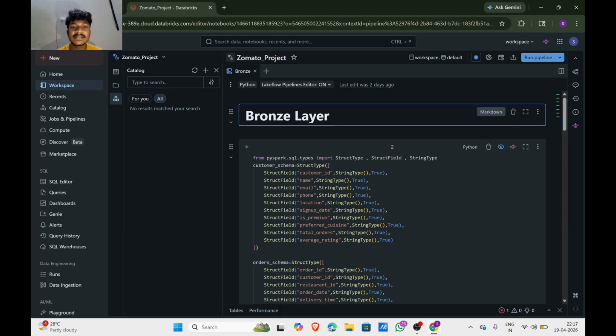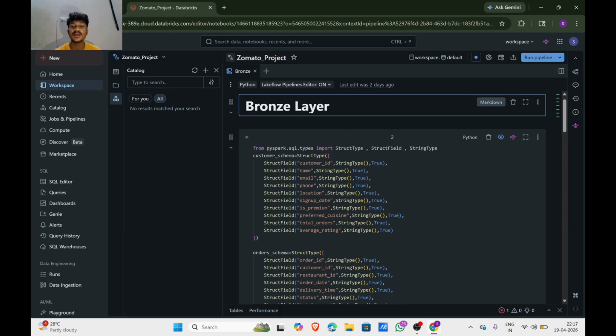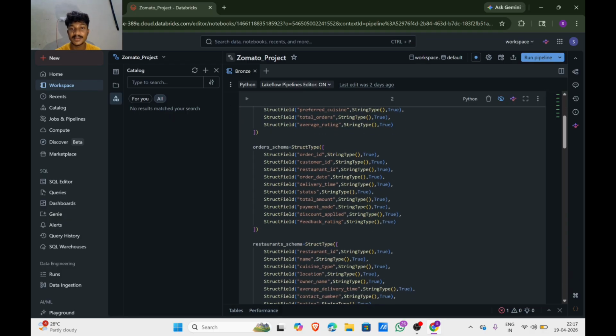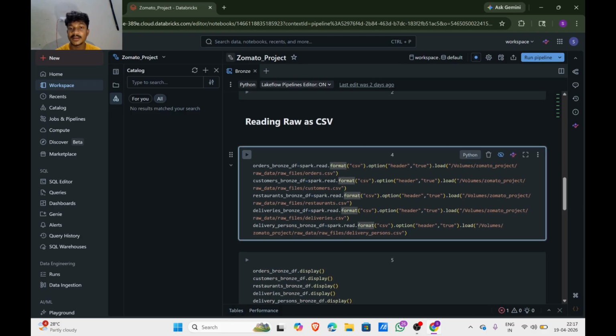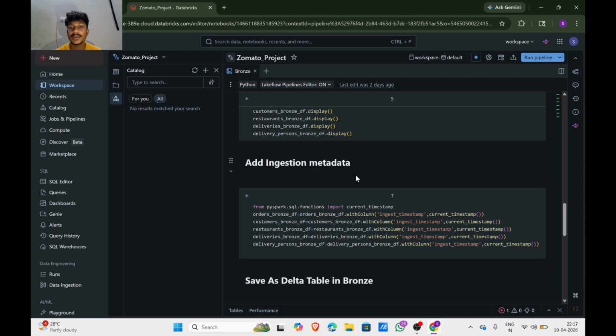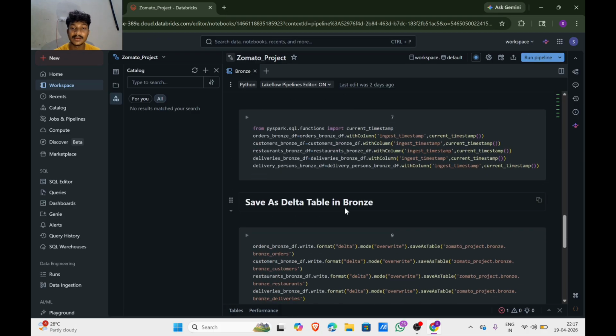I'm here in the Databricks account, and I opened the bronze layer notebook where I ingest the raw data. First of all, we define the schema of every dataset using StructType, StructField, and StringType because it prevents wrong data types and ensures performance and consistency. Then we read the CSV files of every dataset using read format, and later we add metadata using the current timestamp, which tracks when we load the data and also helps in ETL pipelines and debugging the code.